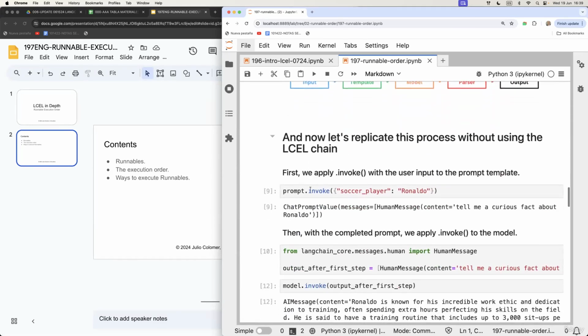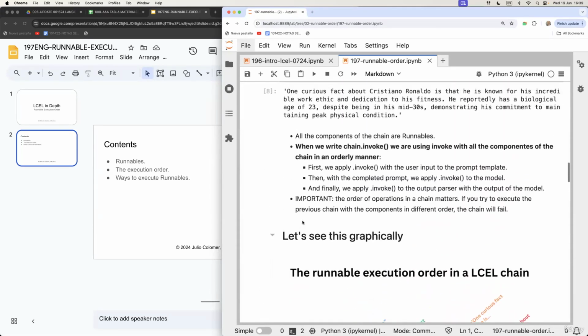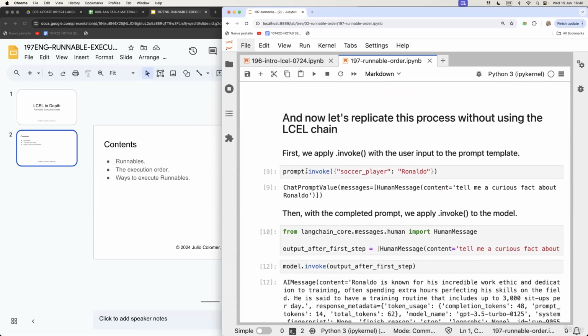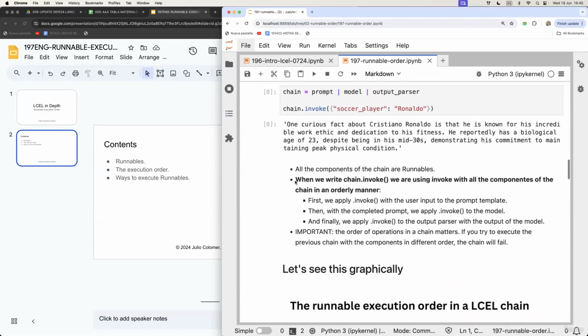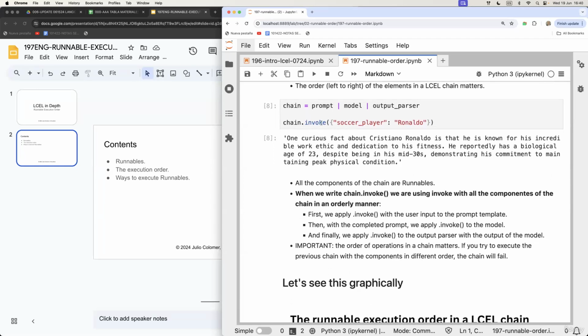So here is the same sequence of operations without using the pipe operator. The first thing we do is use .invoke with the first runnable. Do you remember I told you each of these elements is a runnable and the result of the combination of all these runnables is another runnable? And do you remember I told you we can use .invoke with any runnable? So we are going to call .invoke for prompt, model, and output parser.